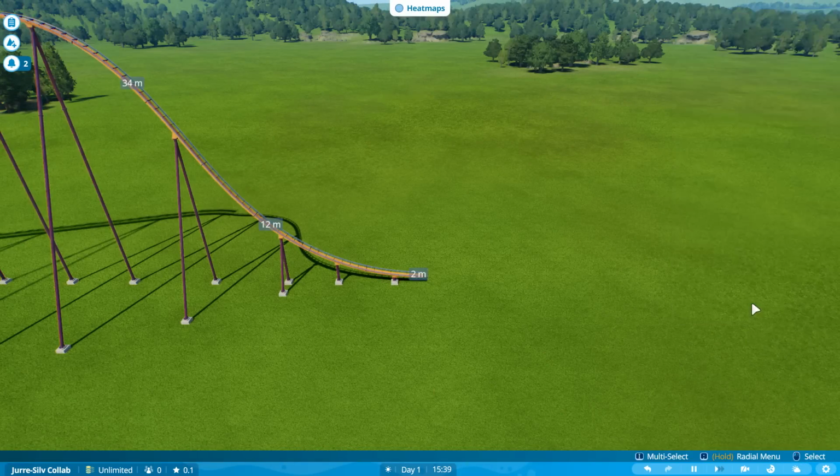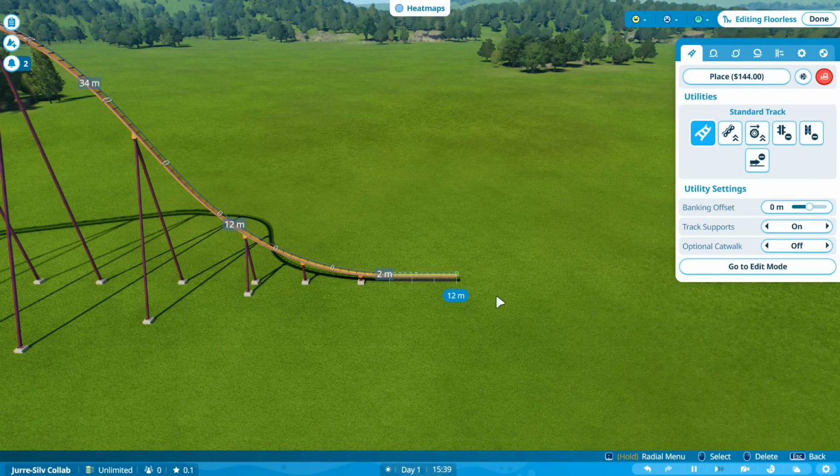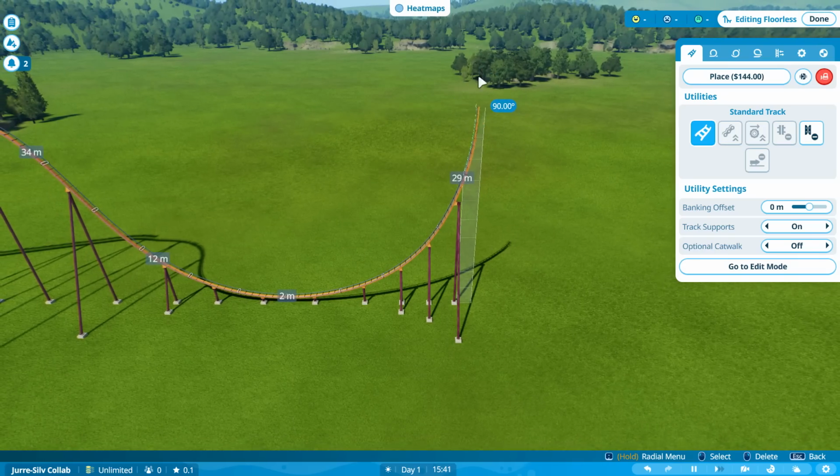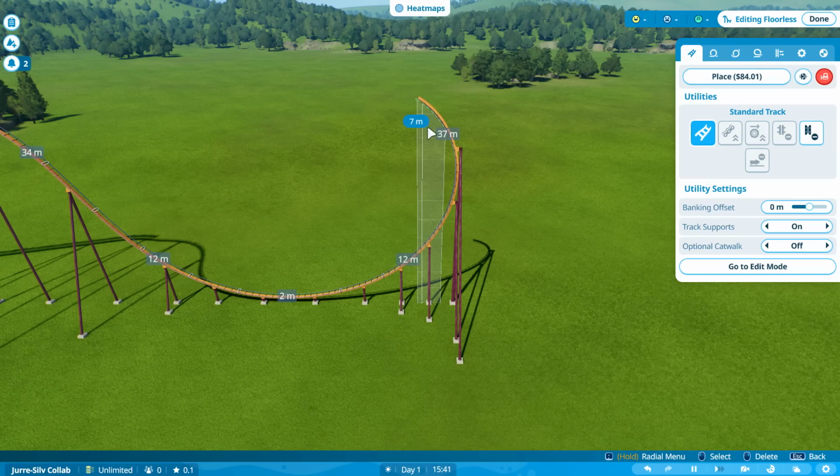Alright, so what you want to do is first create the shape of your loop, and I'm going to create the shape of a B&M floorless loop, which tends to be a very teardrop style loop. So I'm going to make this quite wide at the bottom, and then as I go to the top I'm going to make my pieces shorter and shorter, just to make sure that it's very tight at the top, and down at the bottom we have this very long runoff.